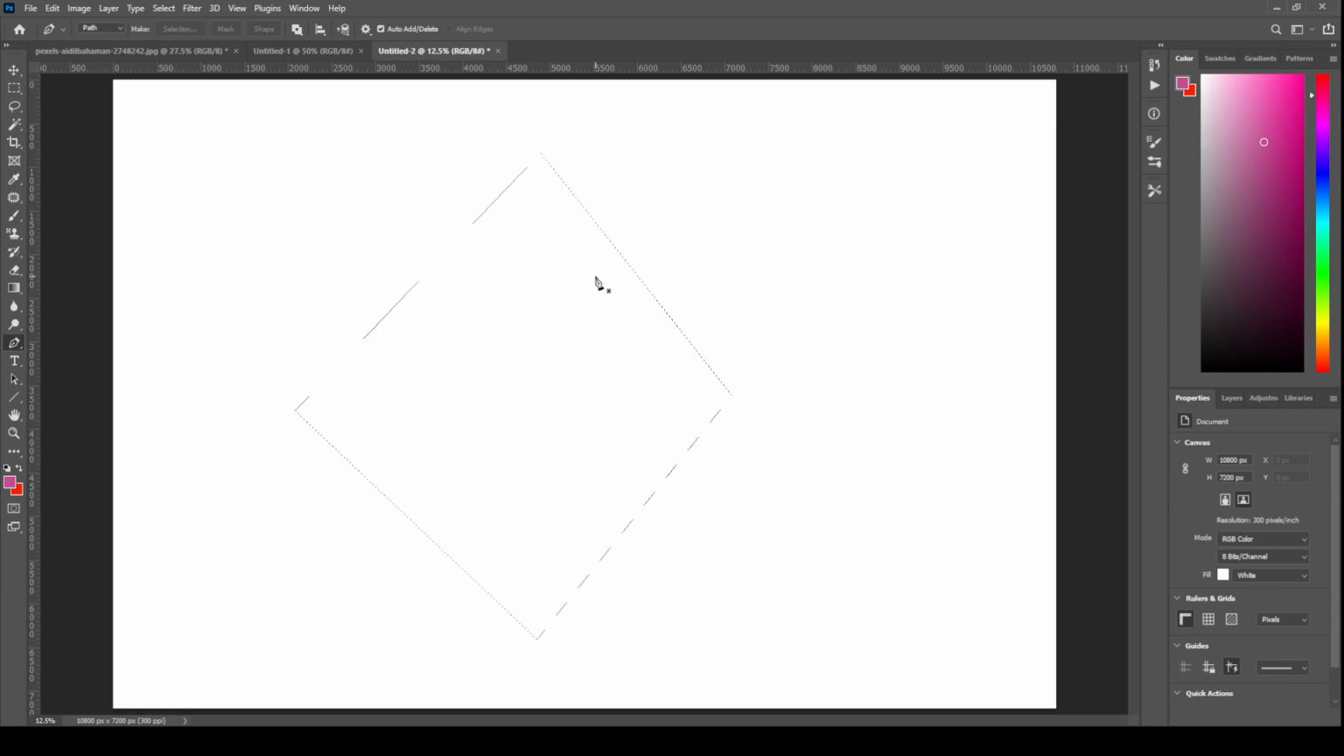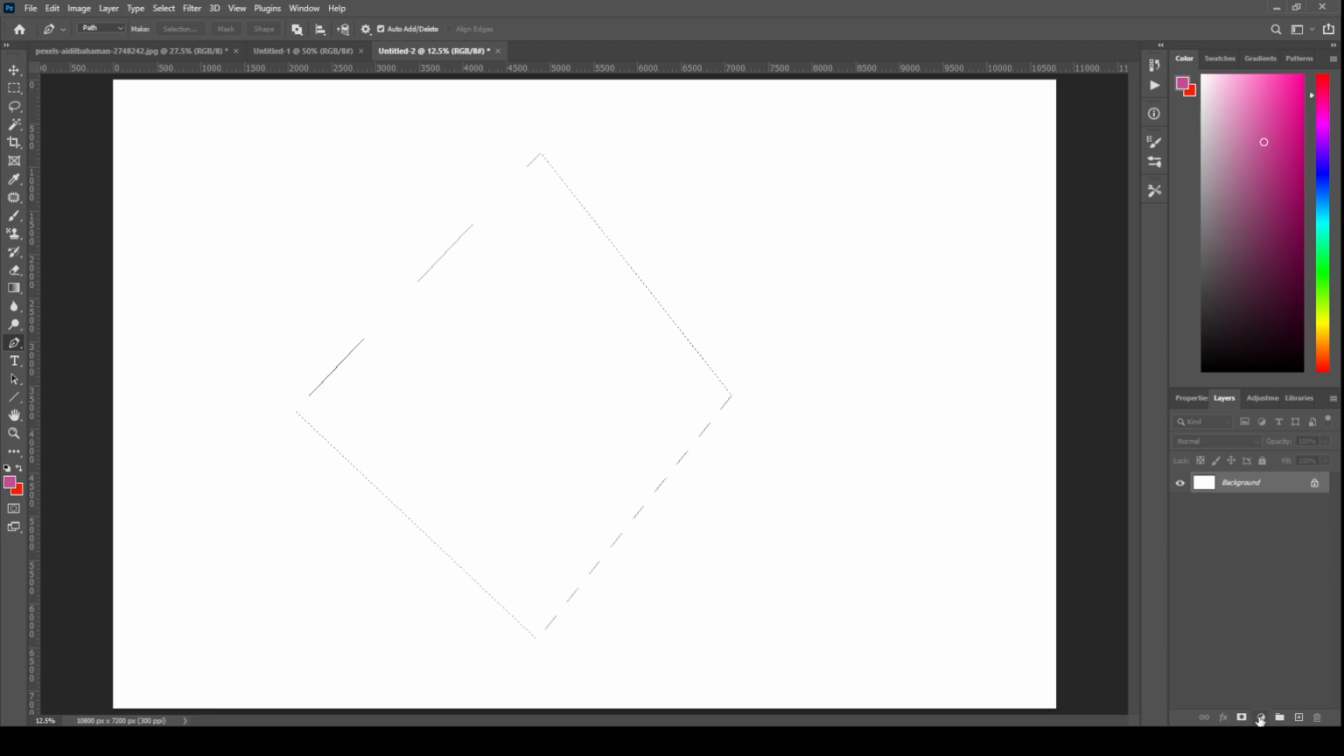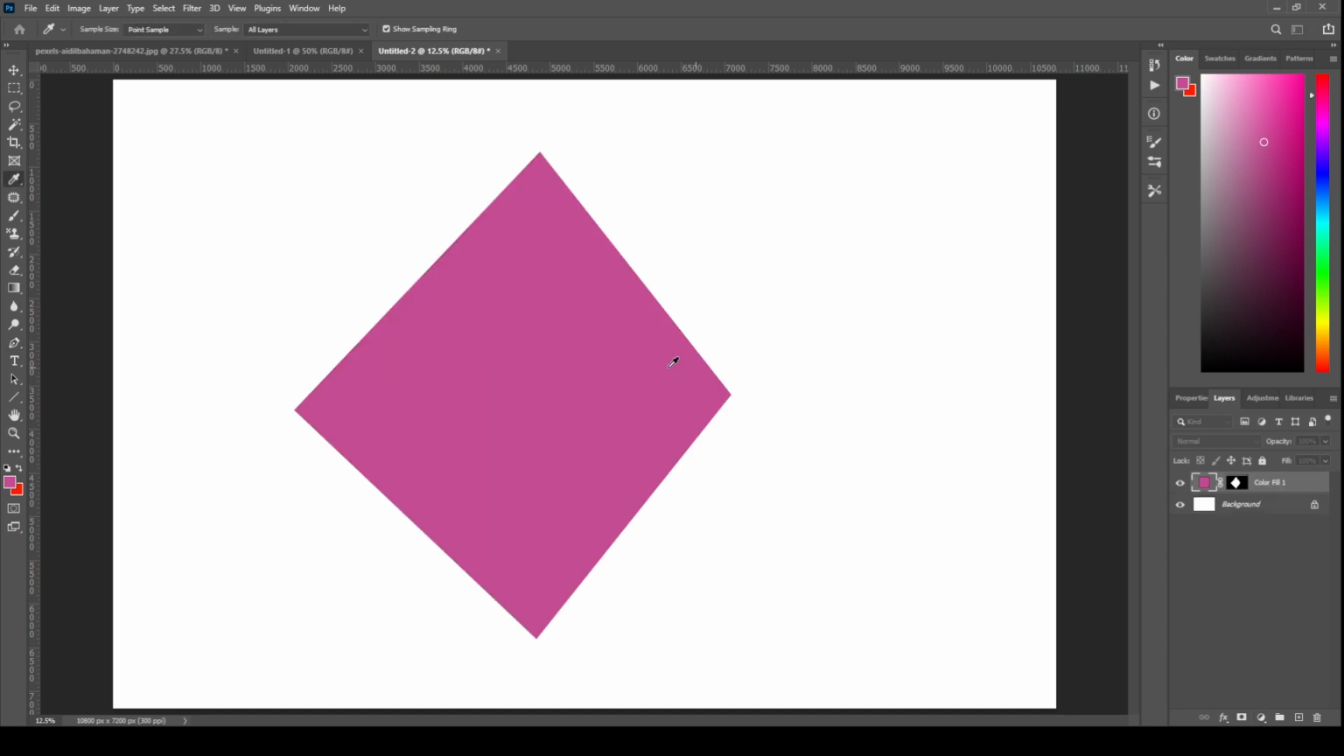Finally, let's fill your selection with a solid color. To do this, go to the Layer menu, hover over New Fill Layer, and select Solid Color. Choose the color of your choice and hit OK. Your selection will now be filled with the color, bringing your creative vision to life.